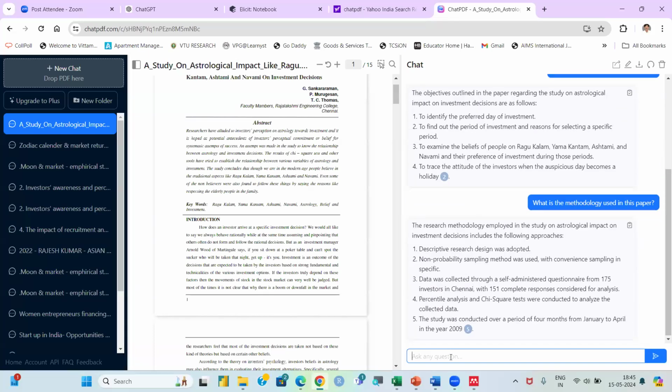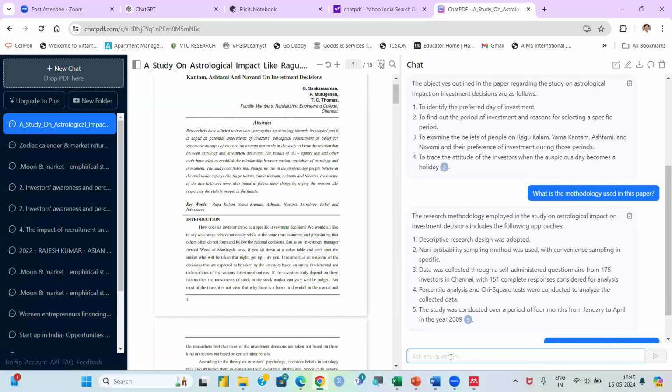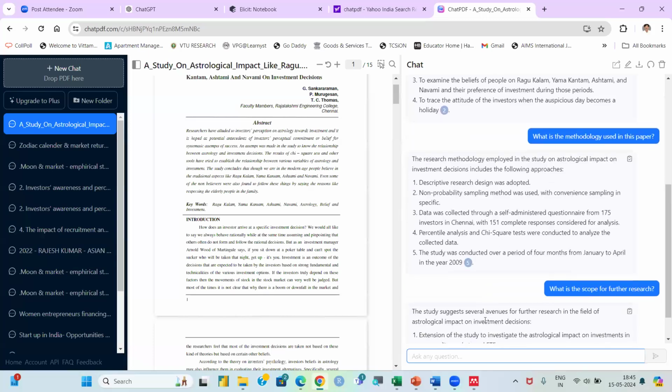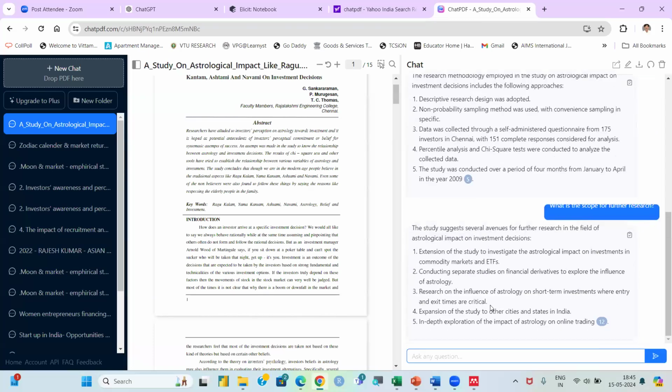See, what is the scope for further research? See. And as I mentioned earlier, while doing a literature review of any paper, it's very, very important that you identify the scope for further research. So it has listed that.